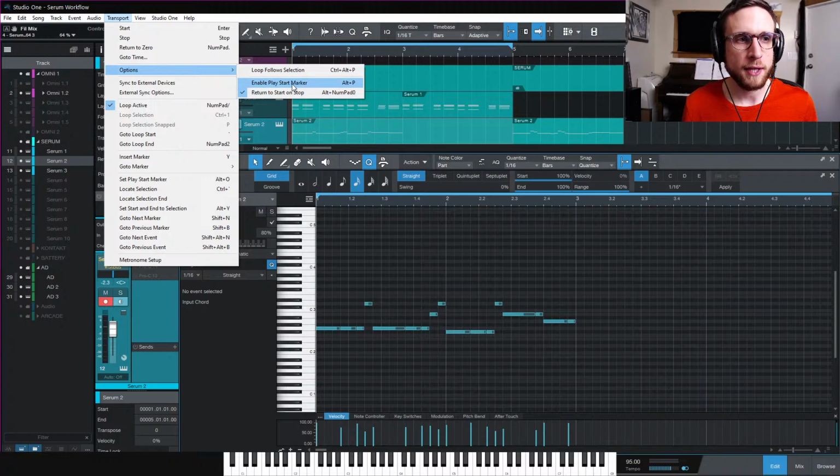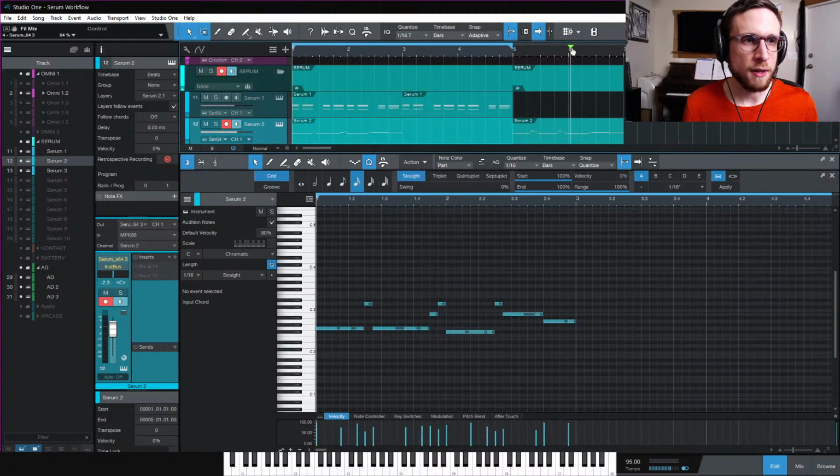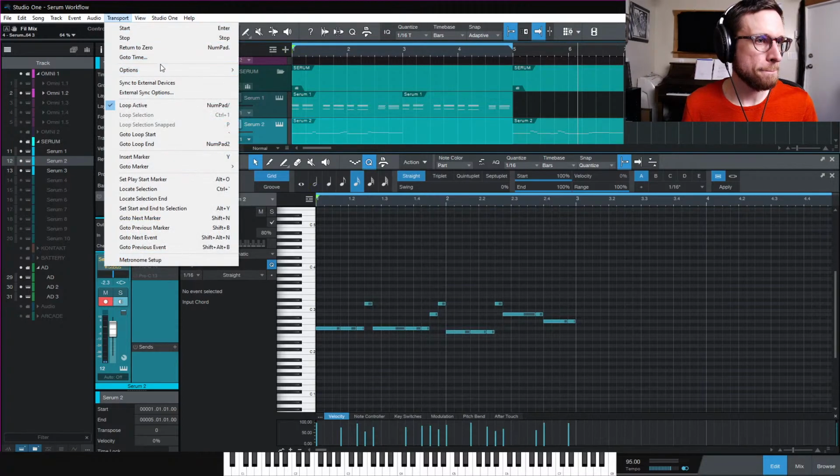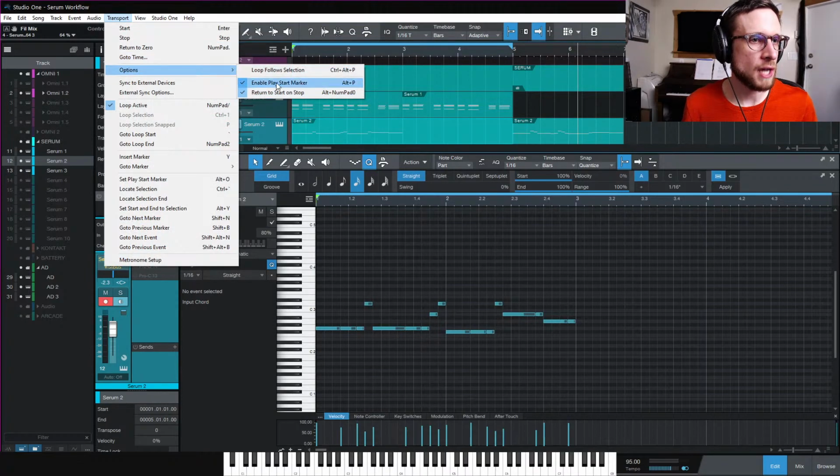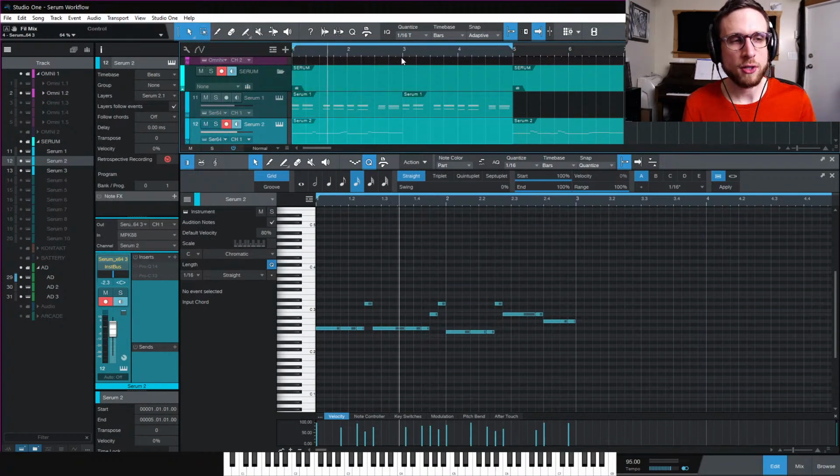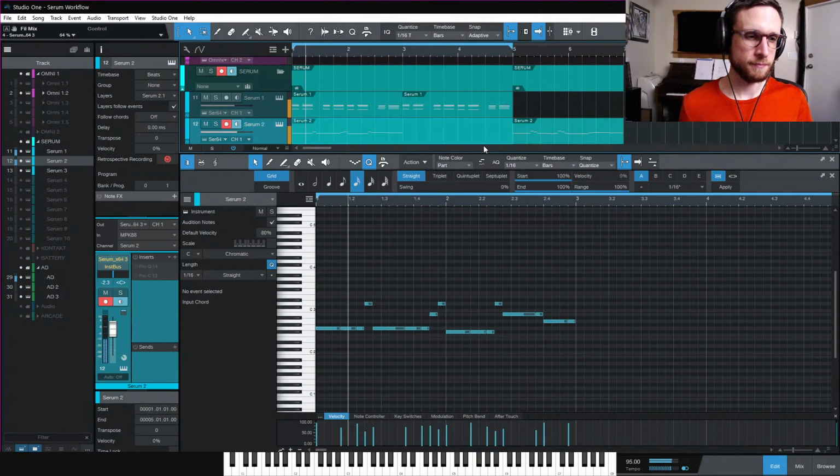You can also enable a play start marker, which gives you this little green thing, and you can drag it around, and then it will always play from that place. That's also another way to work with it. That's the way one of my old DAWs used to do it, Digital Performer, but I prefer just having return to start on stop. So wherever you start it and you stop it, it just goes back. This is gonna change your life instantaneously.